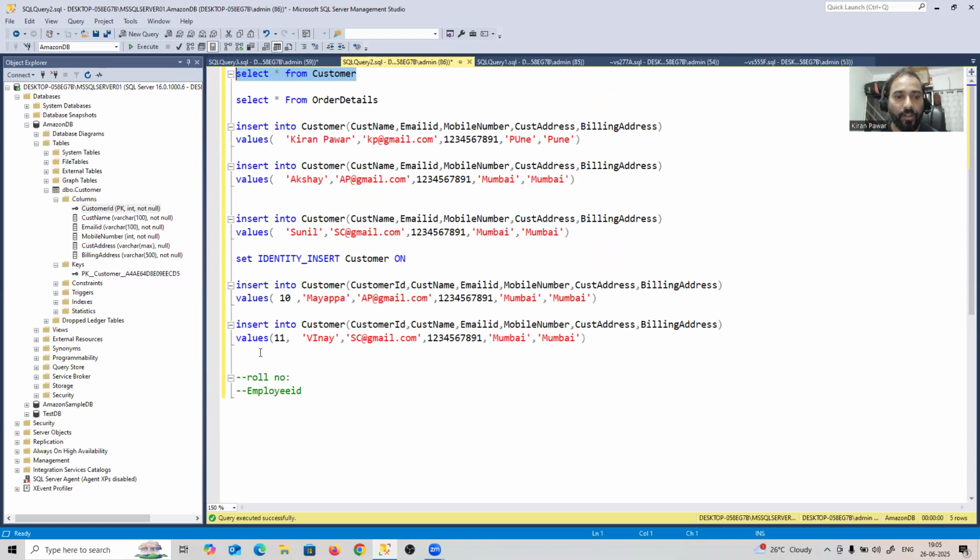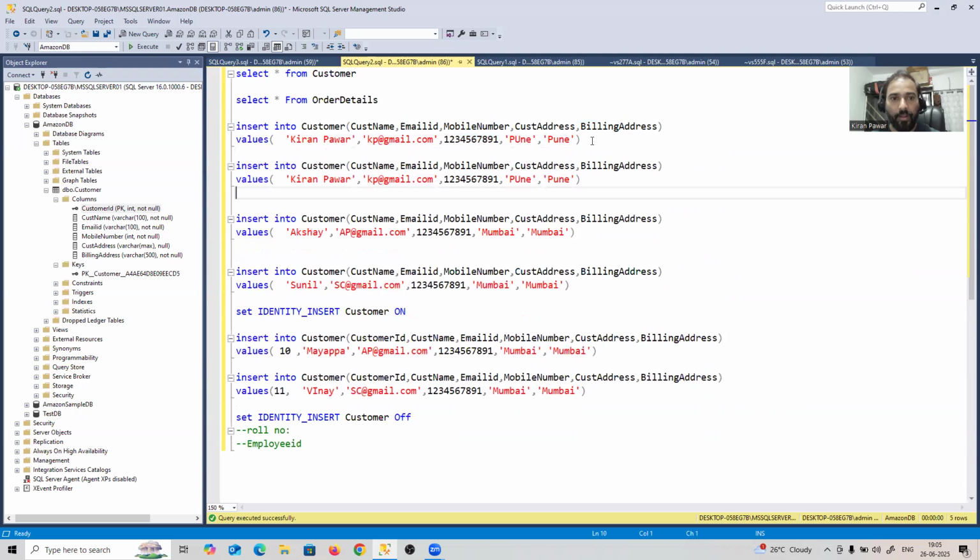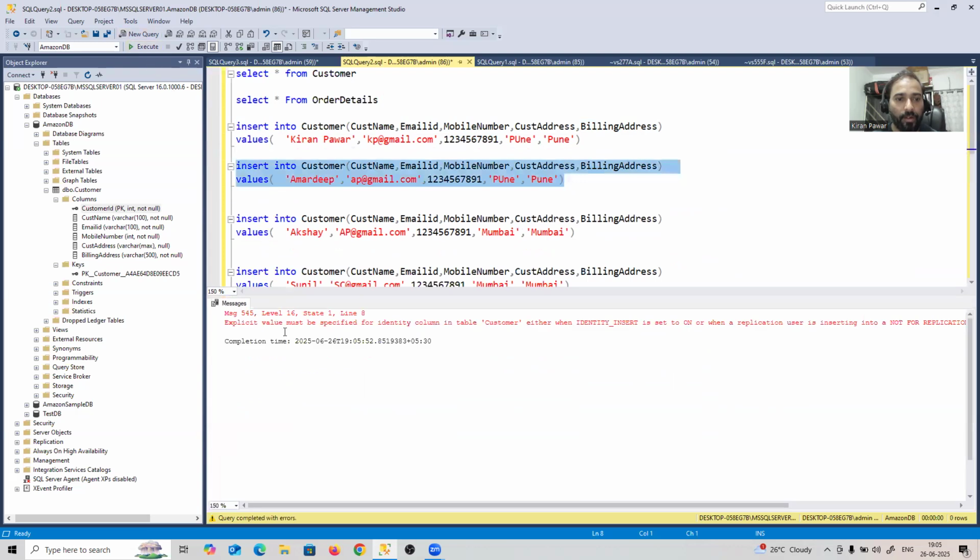Okay, now once you've done this, you have to make sure that you set this property off. Otherwise, what will happen? Let's say in applications a new customer comes, and he's trying to insert a record. Let me add Amardeep as the new customer. If you try to insert that customer, it will give you an error saying an explicit value must be specified for the identity column, right? Because identity insert is on now.